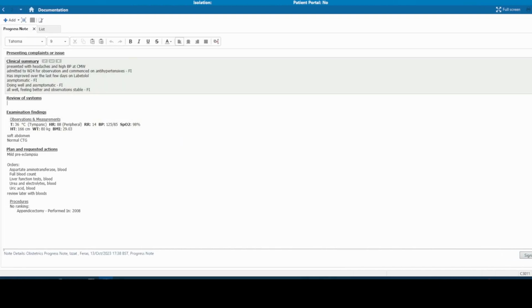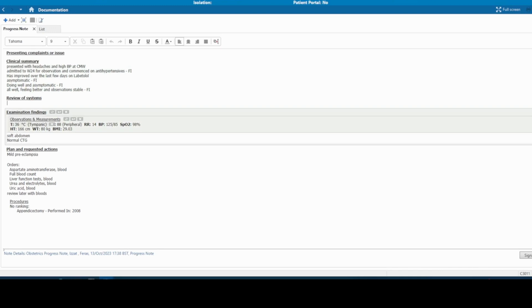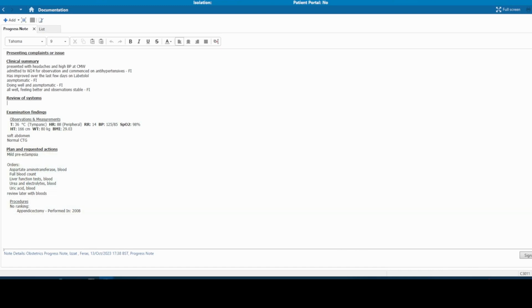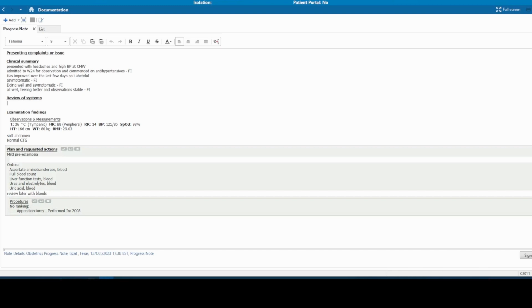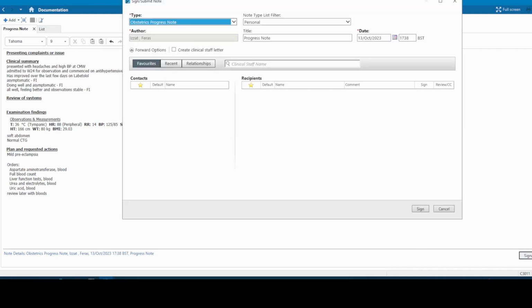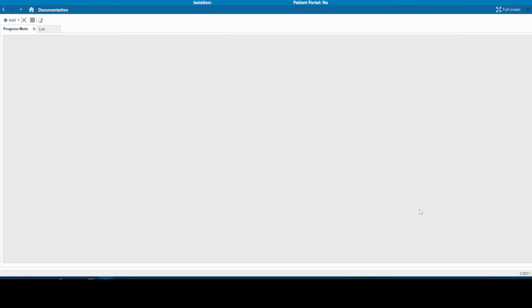You will notice this template will pull in certain information from the M page. It will summarize the clinical summary and the latest examination findings that were performed by the team will appear here, their orders that I have just requested, and the plan. If I do not want any particular section, such as the past history procedures, I can just remove it by clicking on the X. Sign and submit. I can add a different name to it if I wanted to. In this case, I'm going to leave it as the standard suggested title and then sign it.